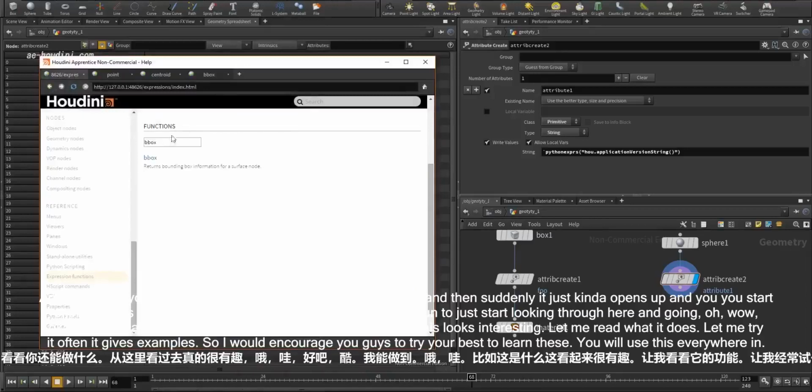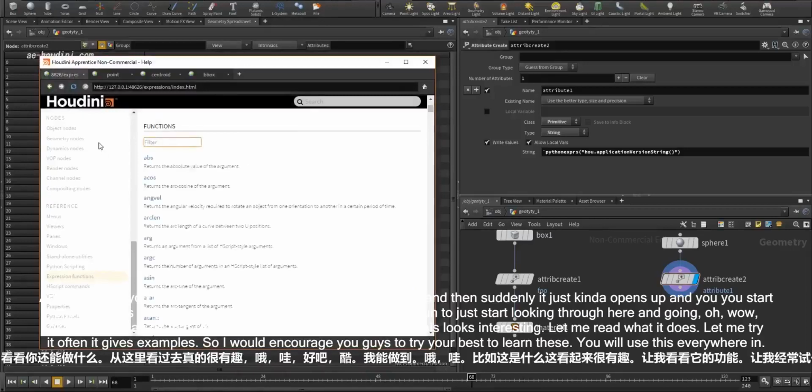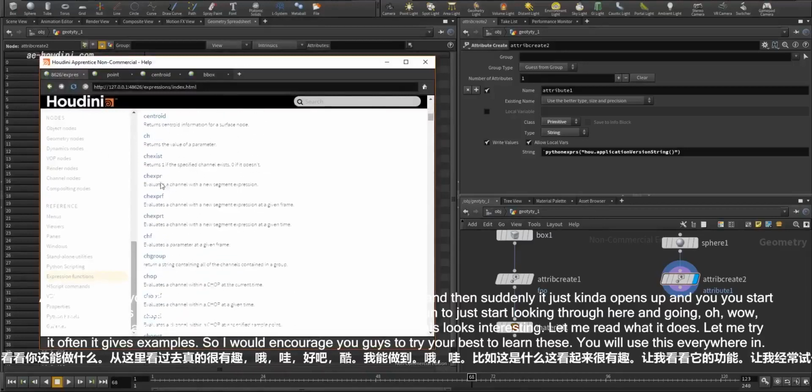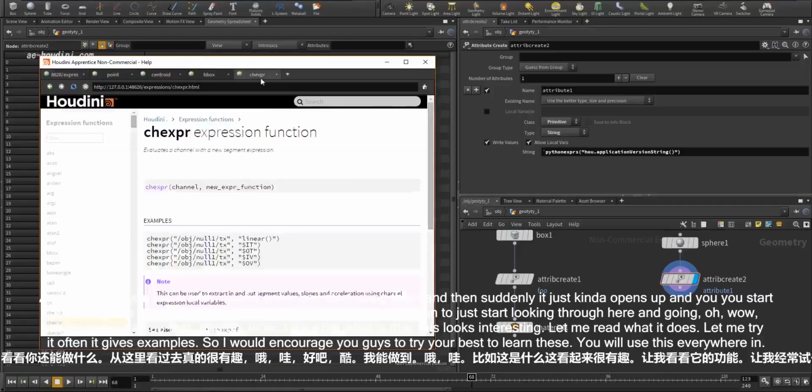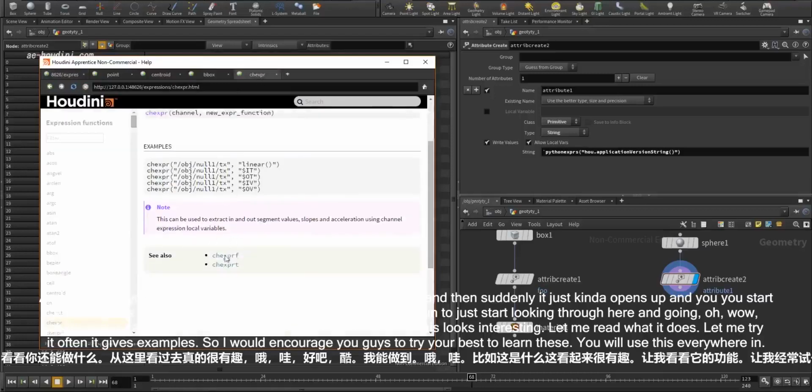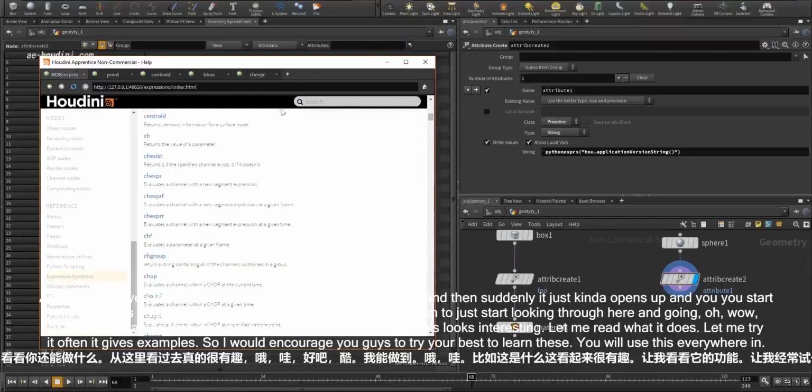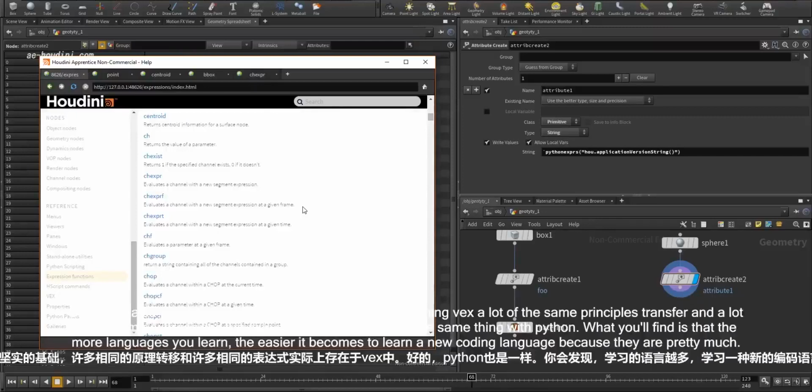It's really fun to just start looking through here and going, oh wow, okay, cool, I can do that, and oh wow, what is this? This looks interesting. Let me read what it does. Let me try it. Often it gives examples. So I would encourage you to try your best to learn these. You will use this everywhere in Houdini. But this is also going to form a really solid foundation for learning Vex. A lot of the same principles transfer, and a lot of the same expressions actually exist in Vex.